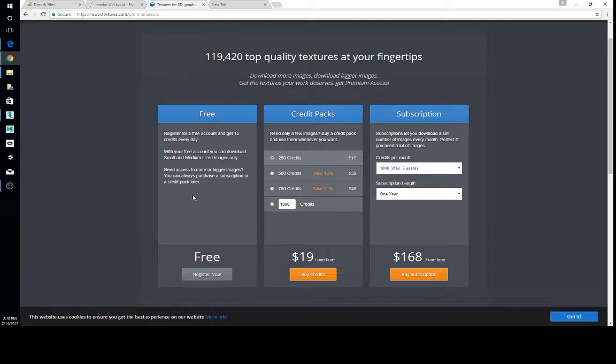So if you wanted to buy credits to have some wiggle room to get larger maps when you want them, they give you options for credit purchase. But like I said, I've never had to tap into that in the years I've been using it.